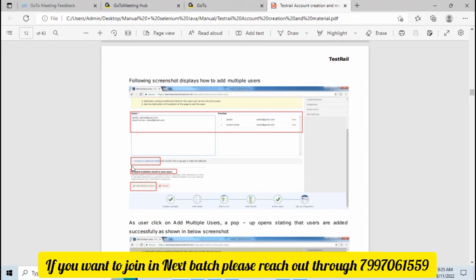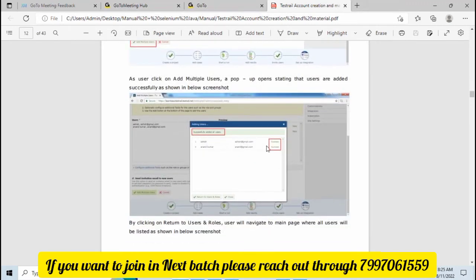What is the additional features configuration? It is nothing but access. Which type of access are you going to give? And this checkbox is send invitation mail. We already discussed that for the individual user. By clicking add multiple users, you will get the message success. Successfully added all users. Success.